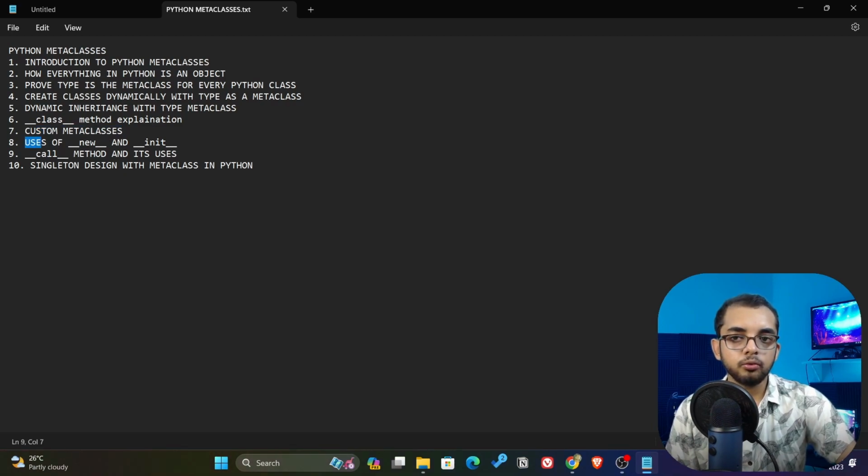And then in the 8th point we will be using the new and init methods. What are the differences between new and init, how we can utilize both of them, and the differences and similarities between them. These things will be covered in this 8th point. And finally the call method and its uses. It's very useful. How Python takes this call method will be taken care of in this 9th point.